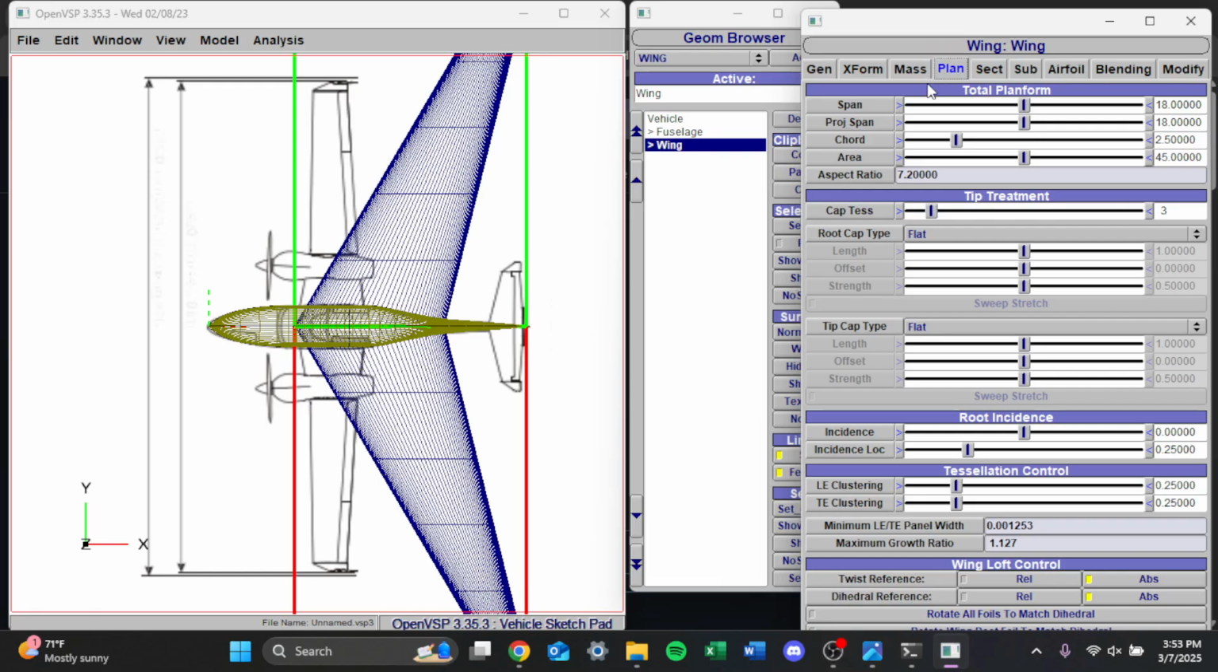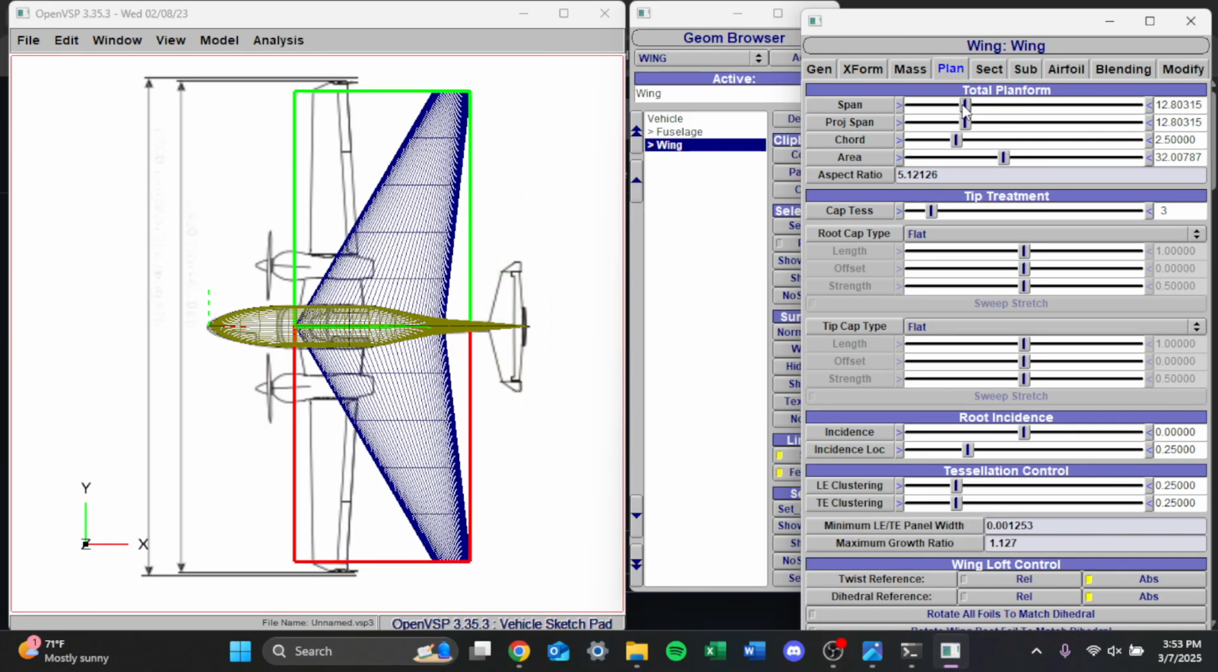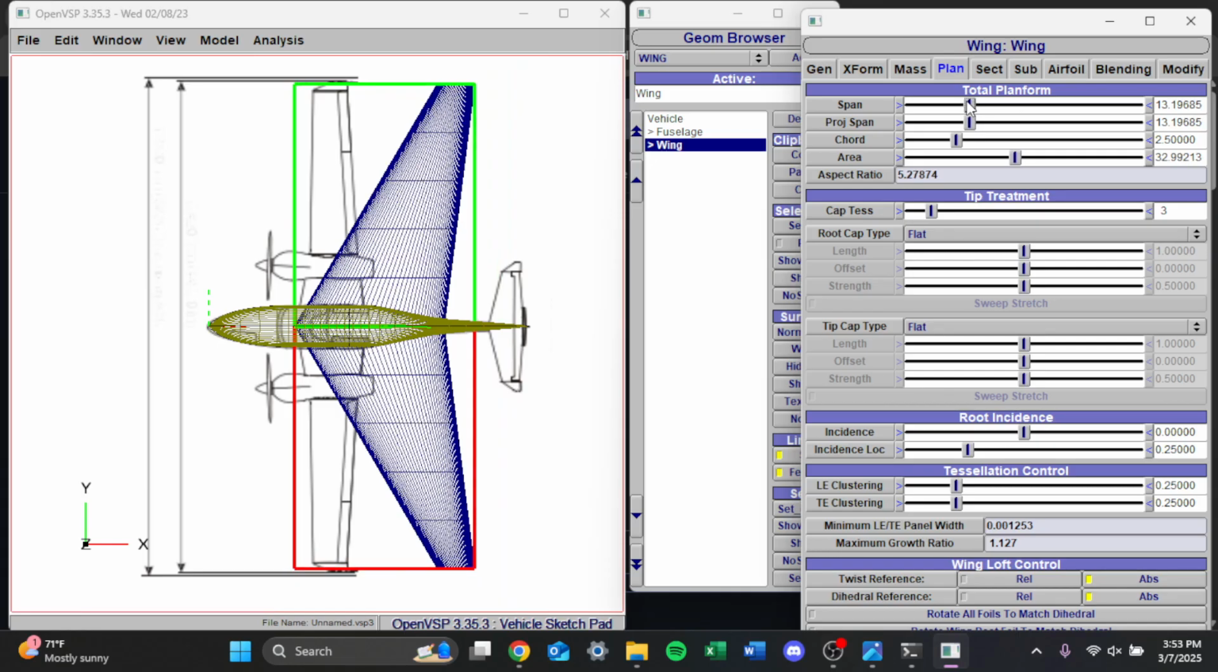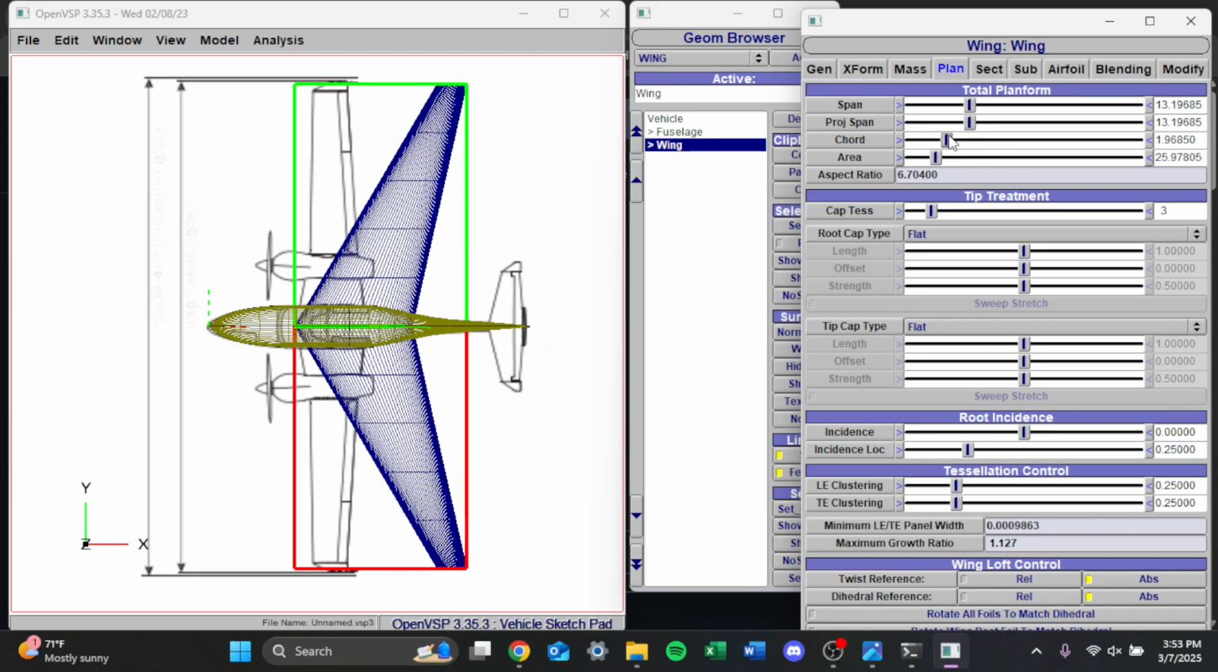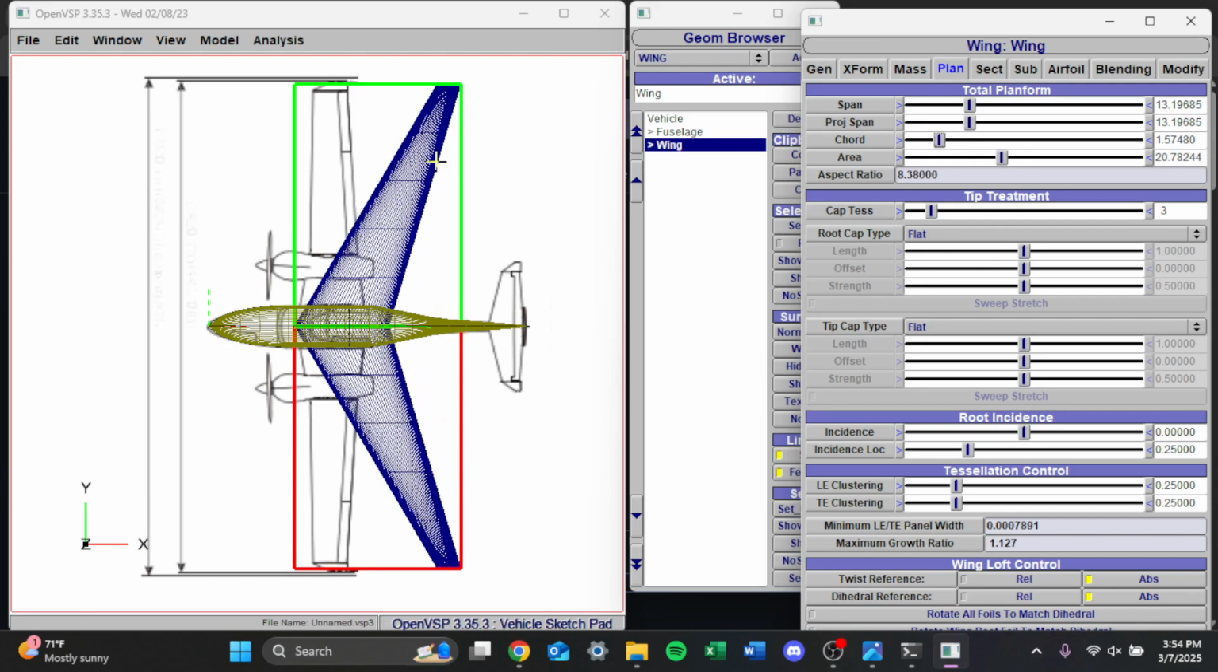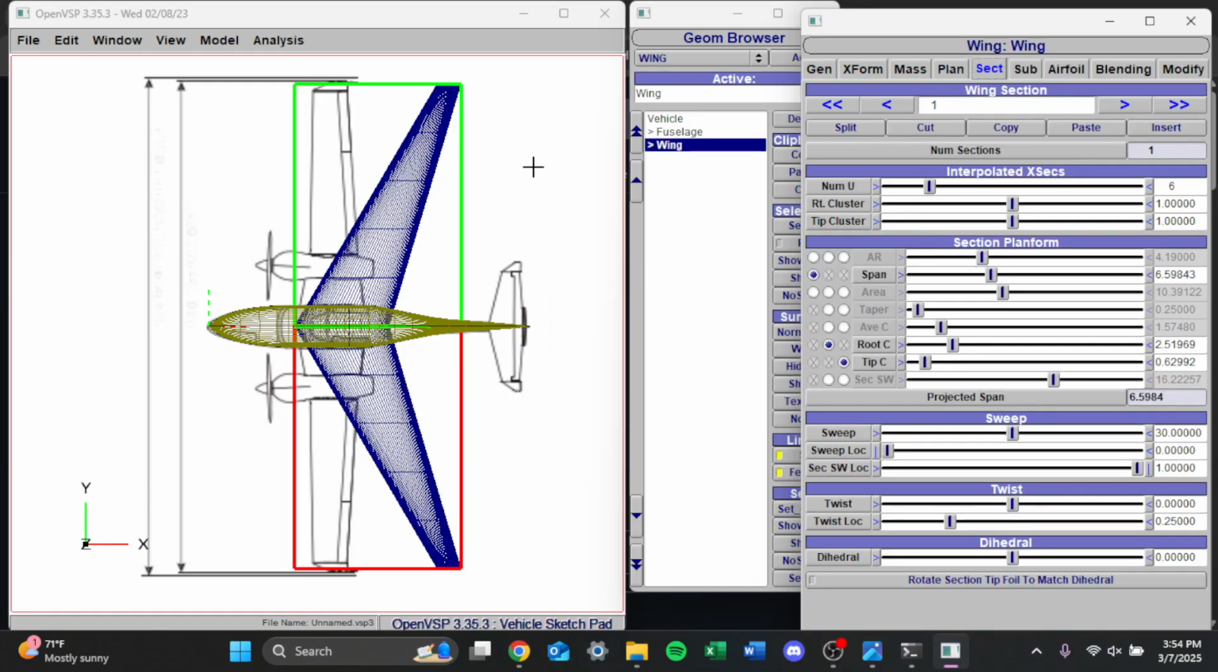Nothing in mass. Plan. Yeah, we might reduce the span down a little bit here to about right there. Looks pretty good. Chord, we'll adjust this here in a second. Actually, we can do it now, because we know it's going to be a lot smaller before we get rid of the sweep. Yeah, so let's go into section, and let's get rid of this leading edge sweep.